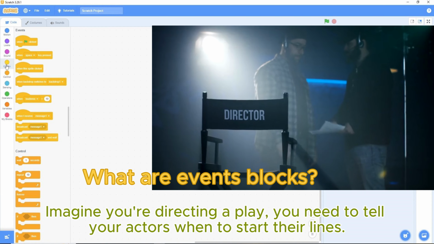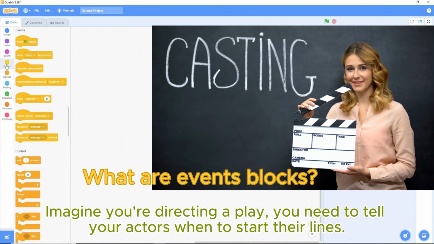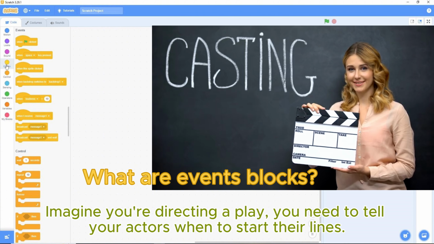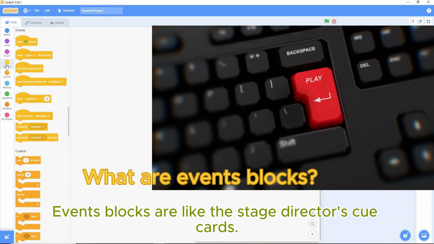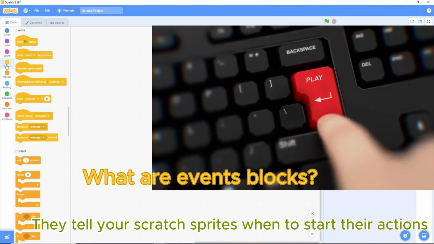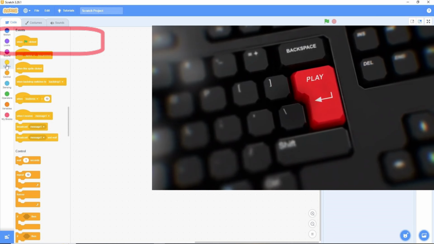Imagine you're directing a play. You need to tell your actors when to start their lines. Events blocks are like the stage director's cue cards. They tell your Scratch sprites when to start their actions.